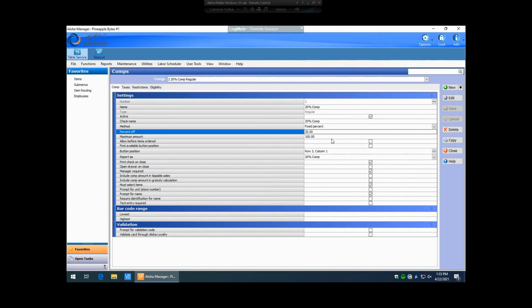Then you have a field called maximum amount. This establishes a maximum dollar amount you can discount. If you do not select prompt for amount, you must select the items to comp when you apply the comp. Neither the item total or the entered amount can be more than the amount specified here. For example, if you define a comp as 100%, but the maximum amount is set to $5, the customer is responsible for the balance of the item if it totals more than $5. So you can put this in here if you want to only allow up to a certain dollar amount to be discounted.